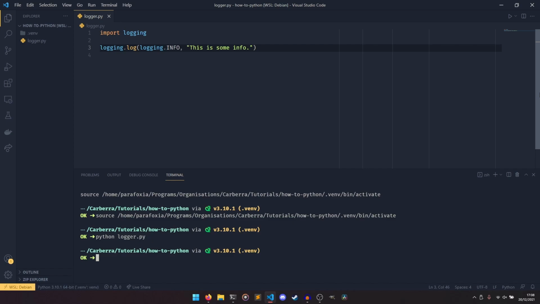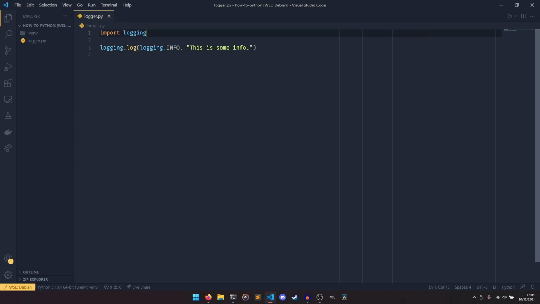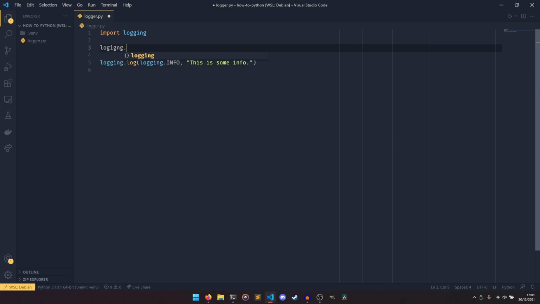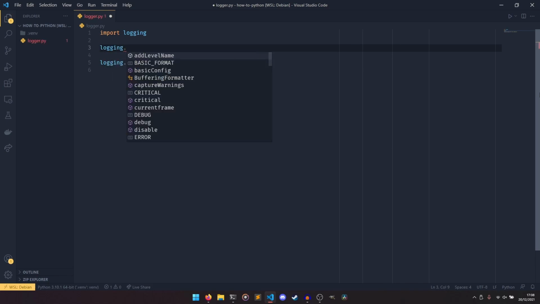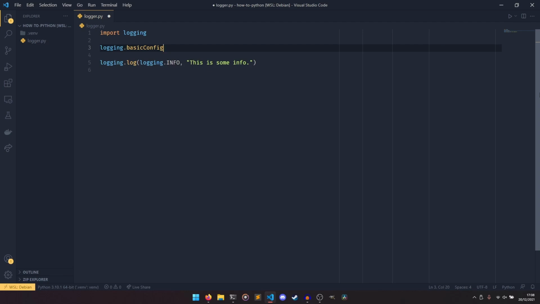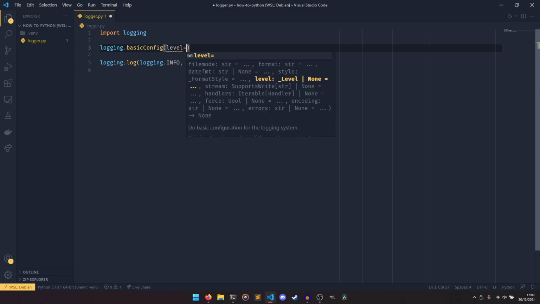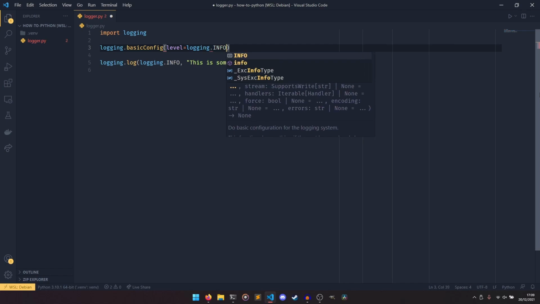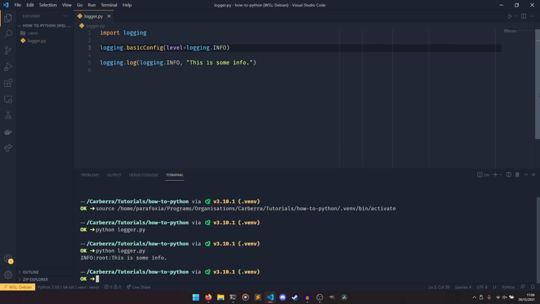But we can actually change the minimum level that is actually outputted by calling logging.basicConfig. And don't ask me why the logging level uses camel case. I don't know. It's the simple answer to that. It is annoying, but, you know, we just have to work with the tools we have here. And then we can set the level to equal, say, logging.info. And now if we run the program, we'll get info root, this is some information.